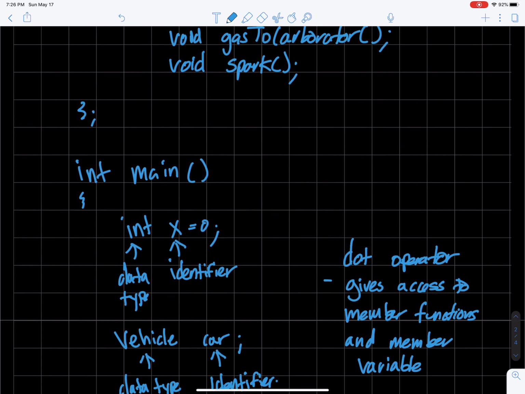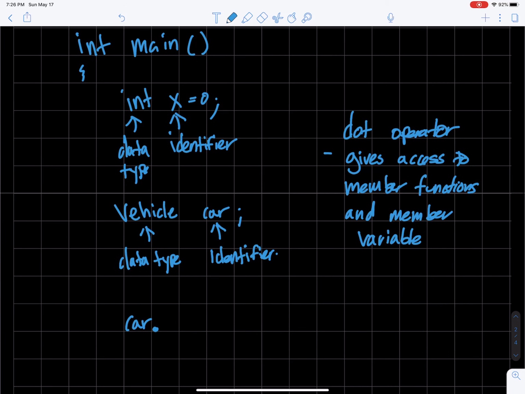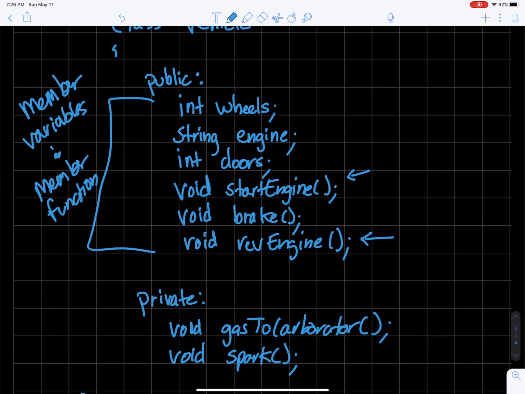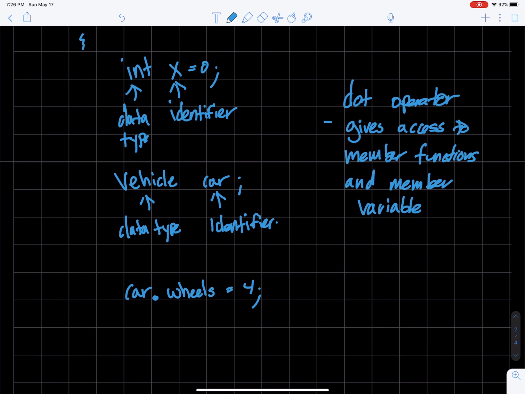So now I could write something called car.wheels, and then I can assign how many wheels my car has. And so now my object's member variable called wheels has a value of 4, because I used the dot operator to access that member and I set it equal to 4.